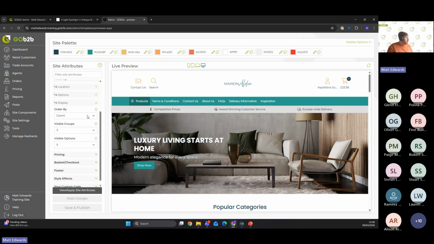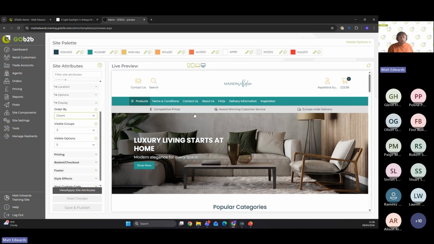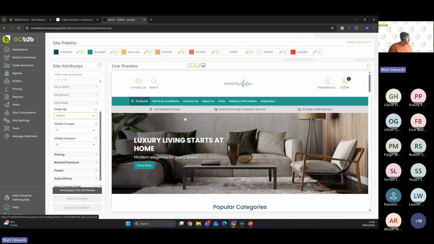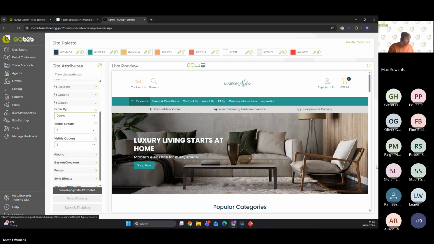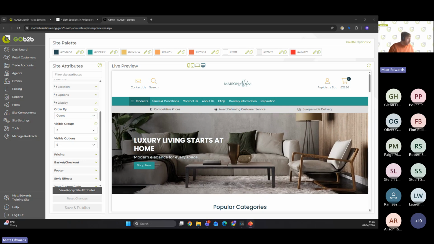And then the display as well. So how do you want those features to display? Is it alphanumeric, CMS order, or in count order? How many groups do you want to be visible by default? Options as well. So yeah, those of you that have got access to the theme previewer, there's lots there that you can control with your features.